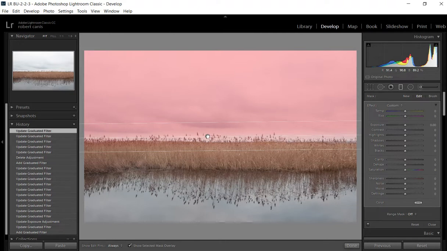I don't want the white on there anymore. I want to adjust the exposure, so I'm going to turn that off, and by clicking the exposure and moving to the left, reducing the exposure, you can see the effect that I'm producing.